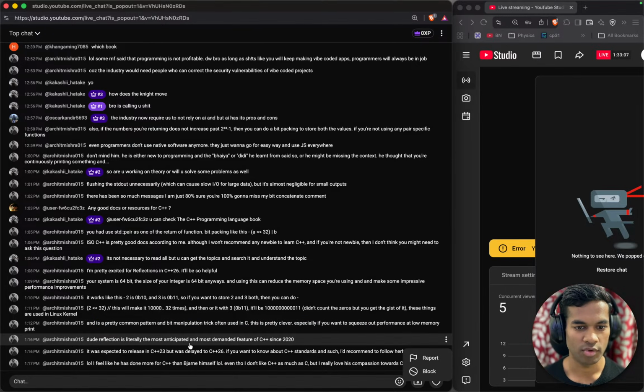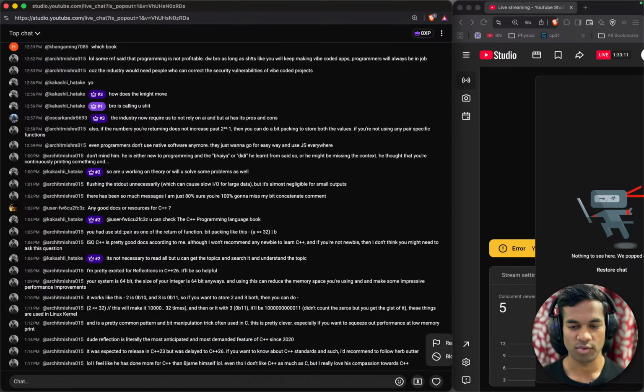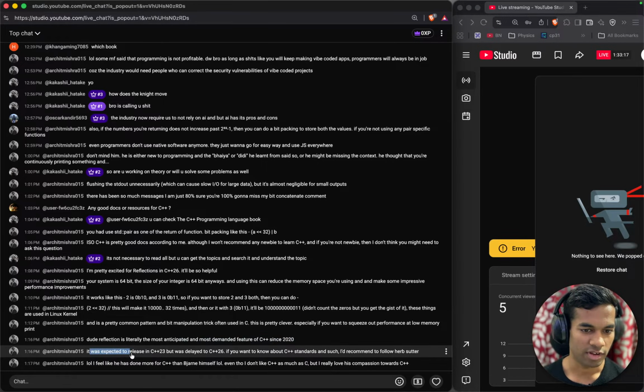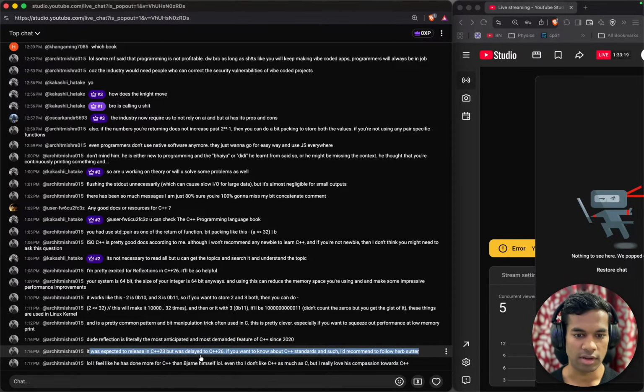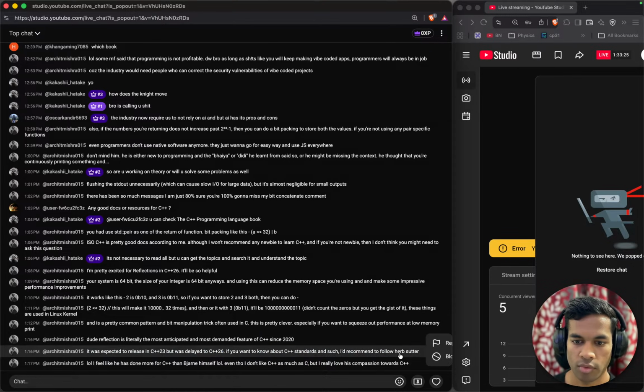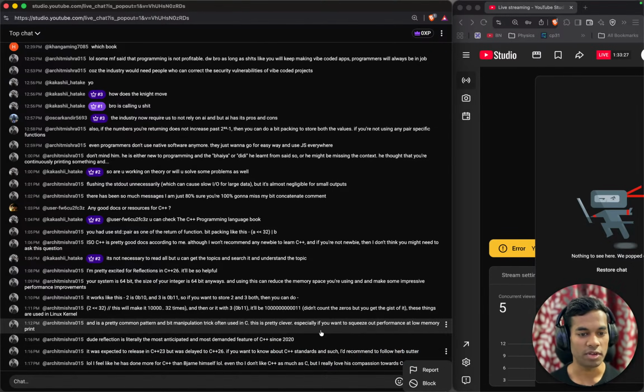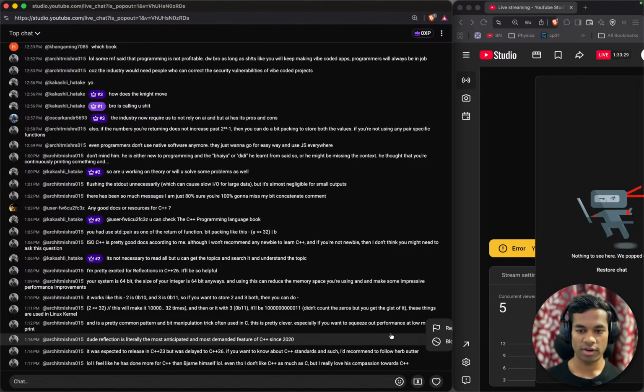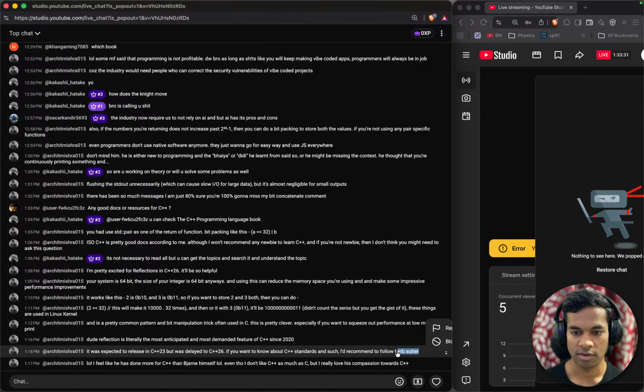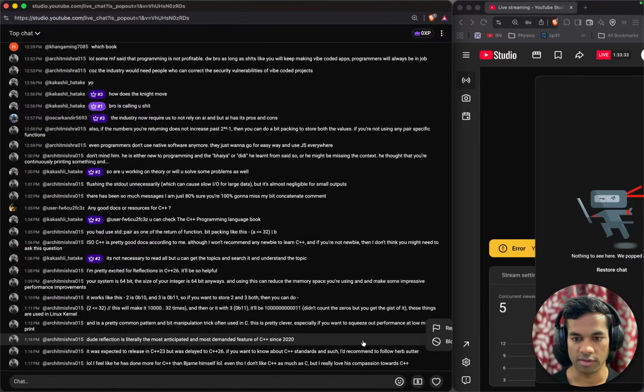Reflection is literally the most anticipated and most demanded feature of C++ since 2020. Okay, I guess I am just living under a rock. It was expected to release in 23 but delayed to 26. If you wanted to know C++ standards and such, I would recommend to follow. Yes, you should. Yes, please recommend some good C++ channels or some resources.